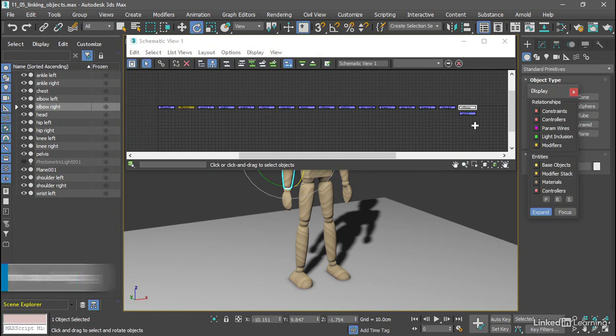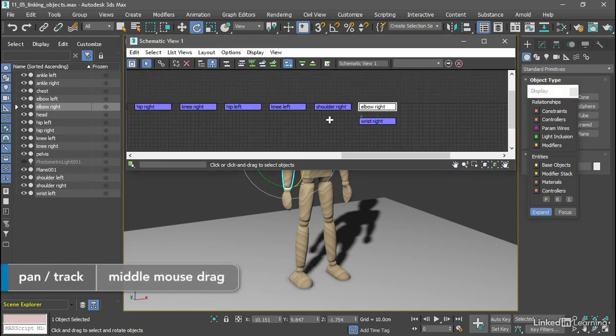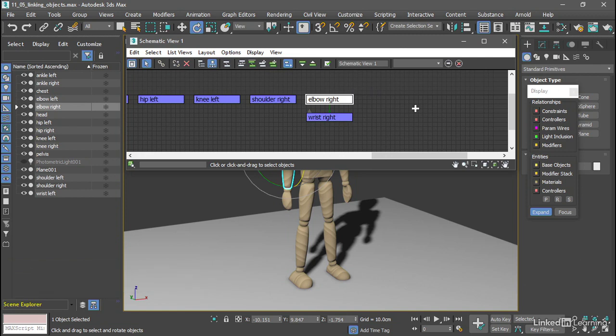So for example, I can zoom in over here with Control-Alt and middle mouse, and pan with the middle mouse, and we can see that wrist right is a child of elbow right. And we have buttons up here to make and break links. I actually don't use the schematic view. I find that it just complicates my workflow, but it's there if you prefer it to the Scene Explorer. I'll close the schematic view.